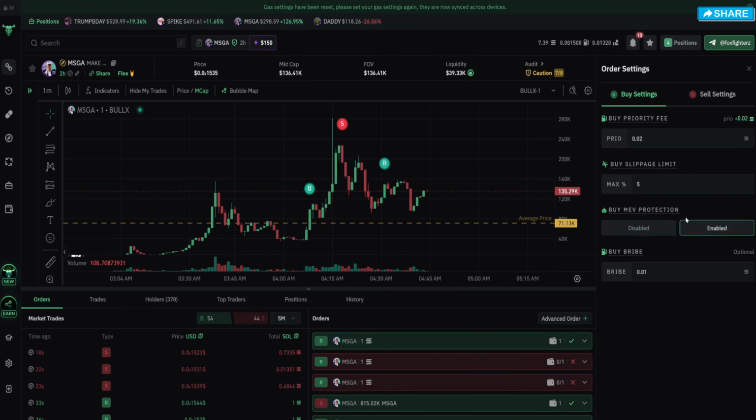Sometimes having MEV protection enabled slows down the transaction. That's why we up the slippage fee and put a little more in the bribery. Bribery works almost the same as a priority fee, but it's pretty much telling BullX, you know what, BullX, I need you to do it right now, if you can make your bot do it right now. That's going to be helpful when you do that. Okay, so that's going to be your buy settings.